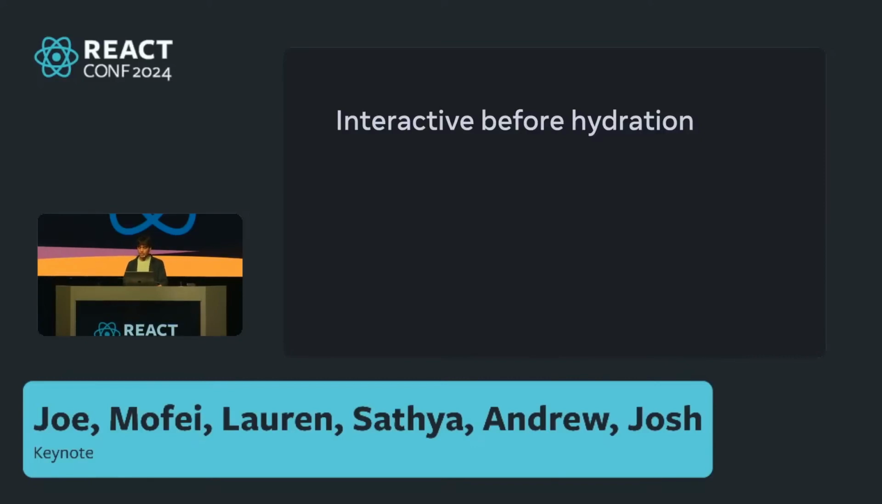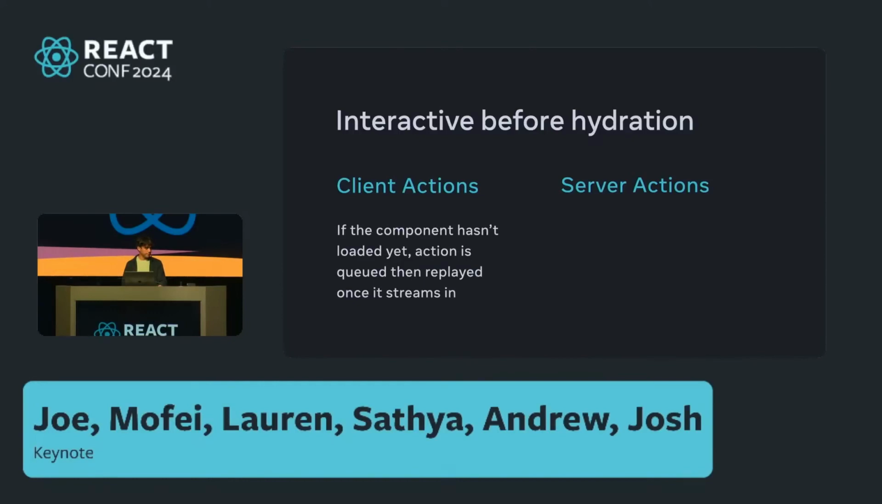Form actions in React are interactive before hydration occurs. And believe it or not, this works with all actions, not just actions defined on the server. If the user interacts with a client action before it is finished hydrating, React will queue the action and replay it as soon as it streams in. If the user interacts with a server action, we can go one step further. It immediately triggers a regular browser navigation, just like a classic web form. No hydration or JavaScript required.